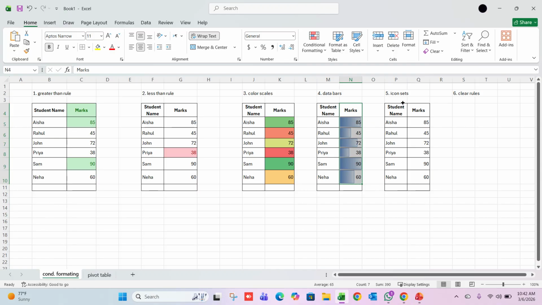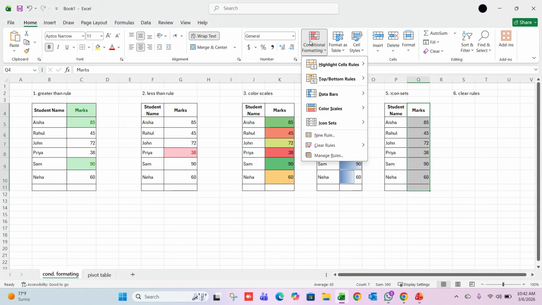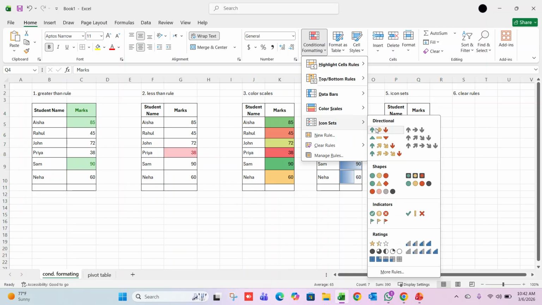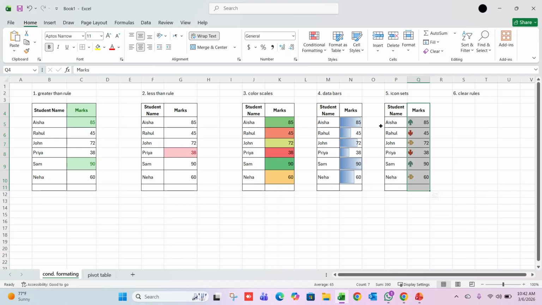Now I will use icon sets. Again, select the whole column, conditional formatting, icon sets, and you can use any directional shapes, indicators, ratings. I am using arrows. Okay. Excel adds arrows to represent performance. Green arrows mean high marks, 85 and 90. Yellow means average, 72 and 60. And red means low marks. You can see 30 and 45.